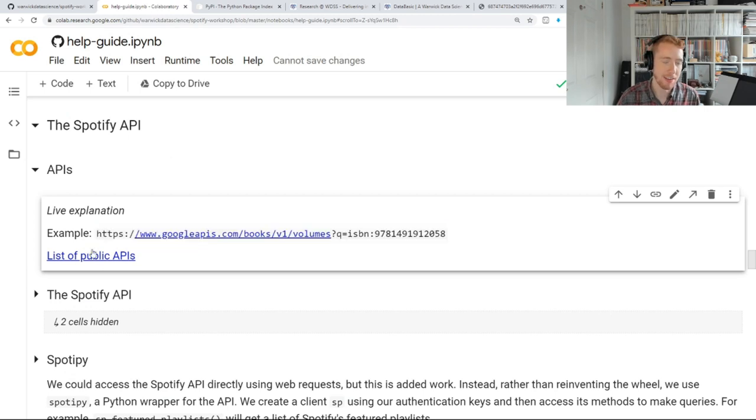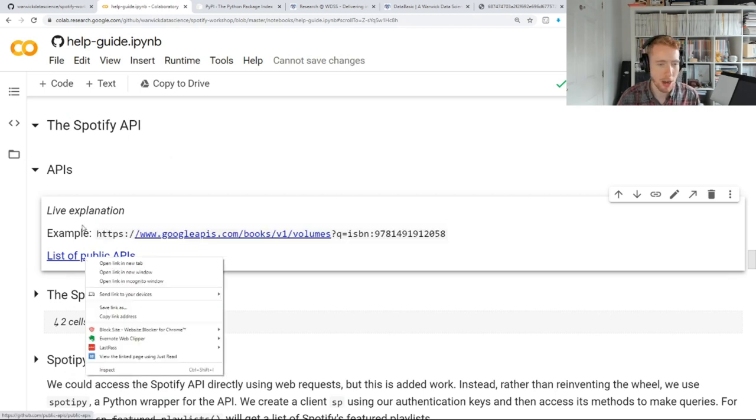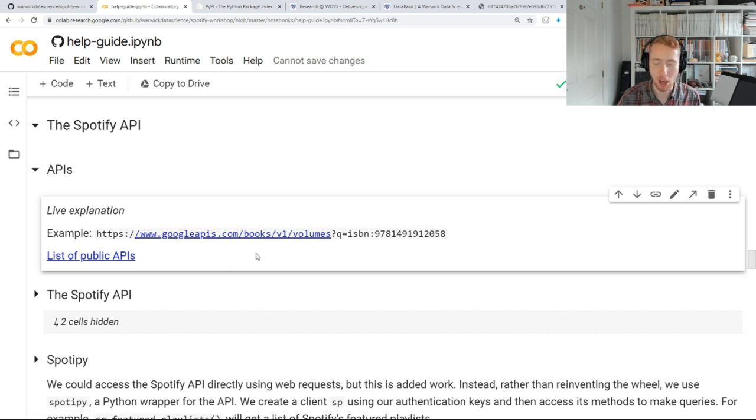And I've linked here a list of loads of free APIs. There's some crazy ones in here. Examples of cat pictures, you can get one on Bitcoin, you can get inspirational quotes, loads of things you can get for free.